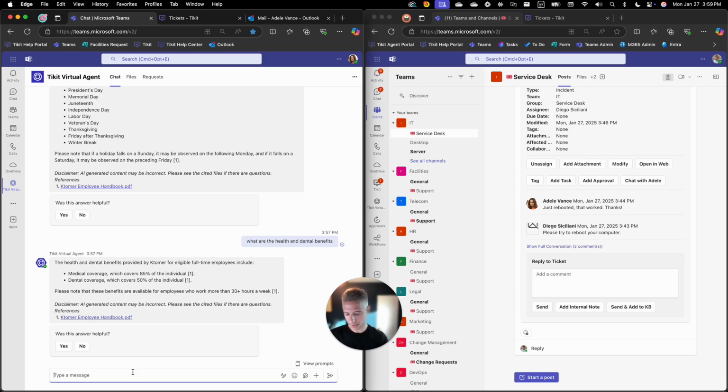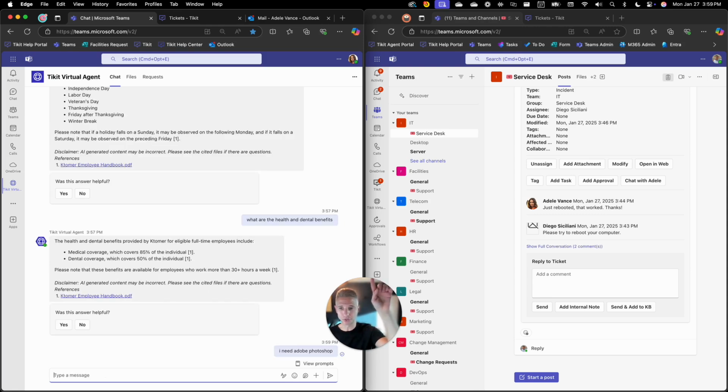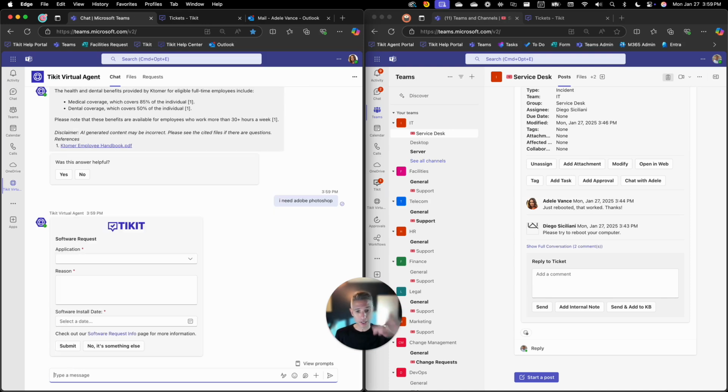So the first one is, I need Adobe Photoshop. Now, as a reminder, I could have gone up to the help menu, clicked on software request, and initiated this form. I can also have a conversation to say, I need Adobe Photoshop. Now, we know this is a request for software, so we're going to provide our service request form for the software request. Photoshop.